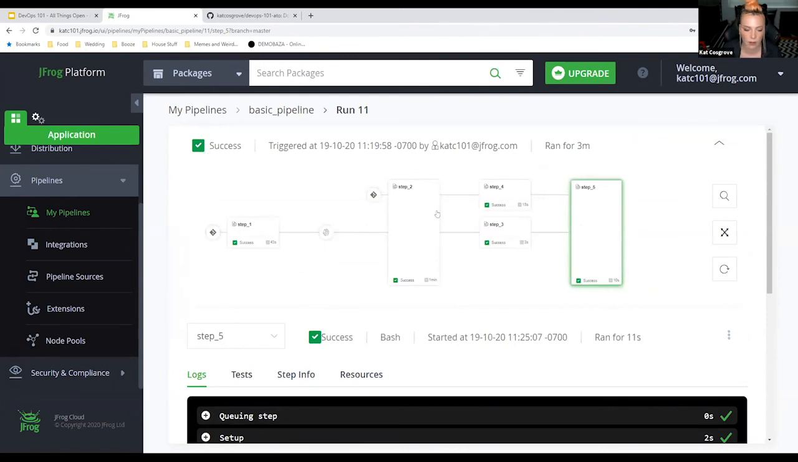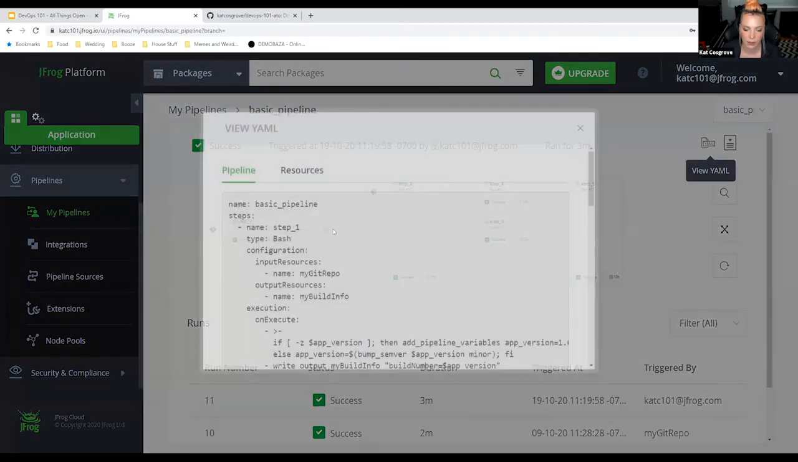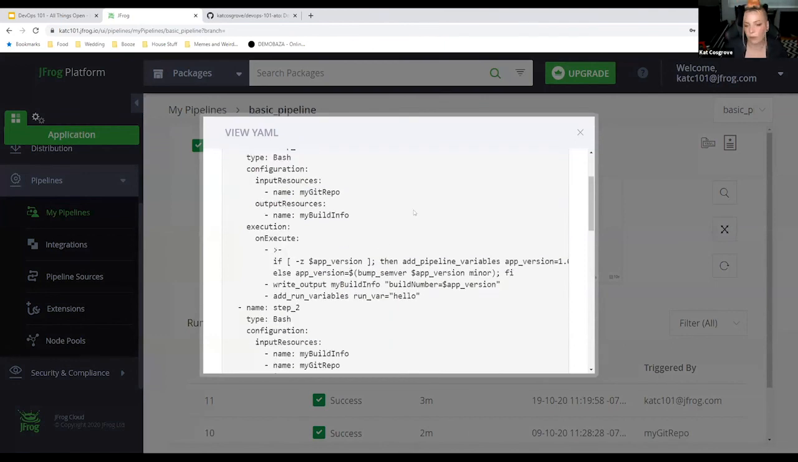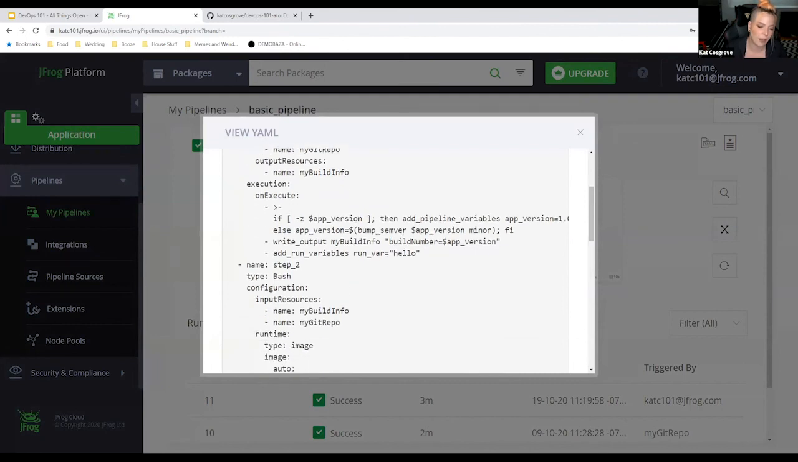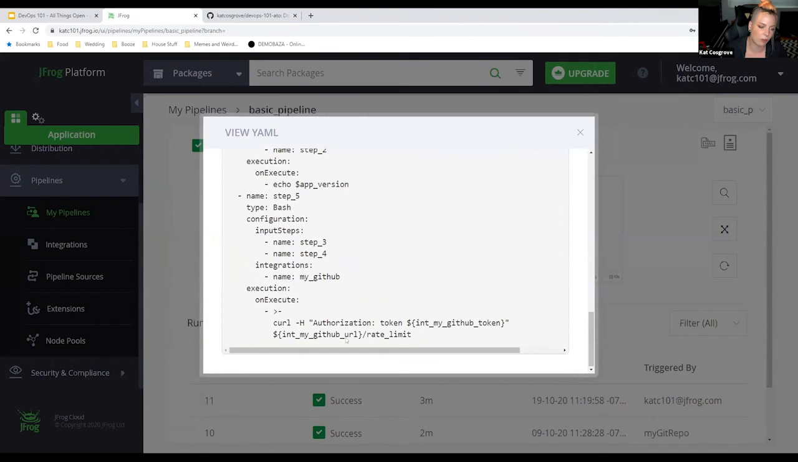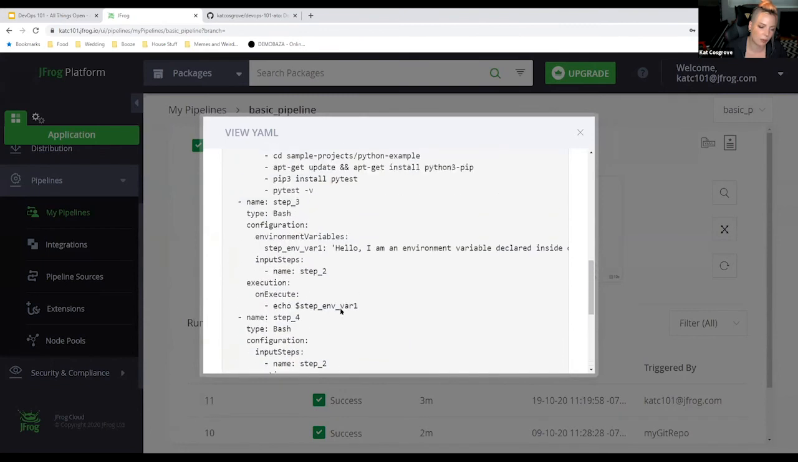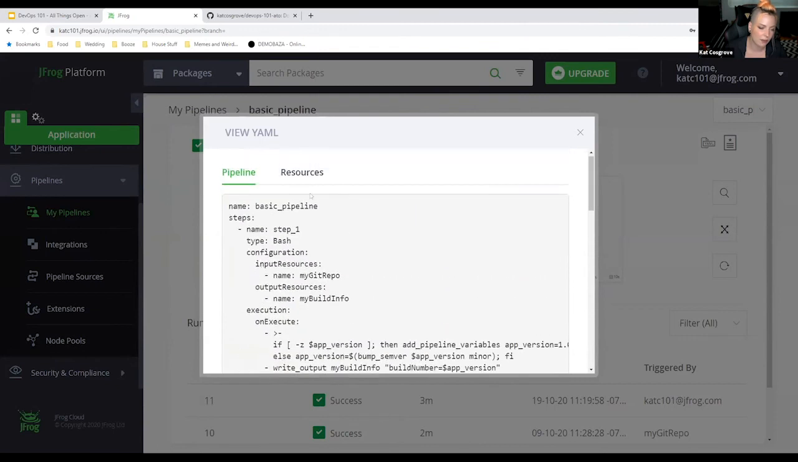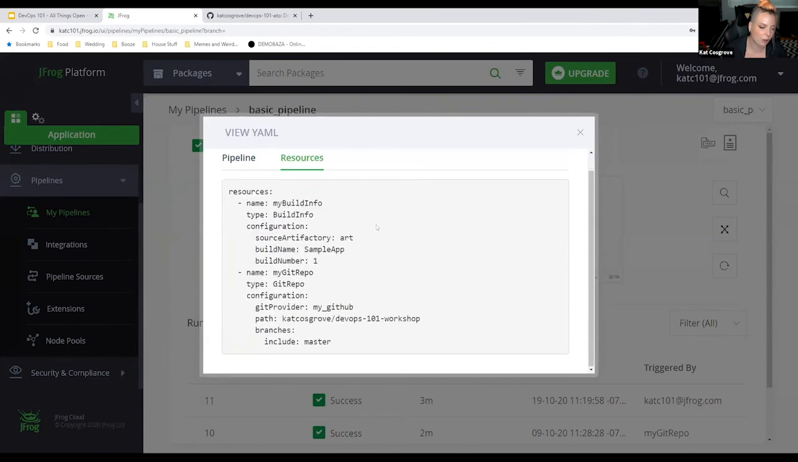If you want to see what this actually looks like, you can view the YAML for your pipeline in here as well. If you forget what's going on and you don't want to go digging through a GitHub repo, you can just view it right here and it'll show you everything broken up into your steps and your resources. So all of my steps are defined here and all of my resources, build info, and my Git repo are over here.